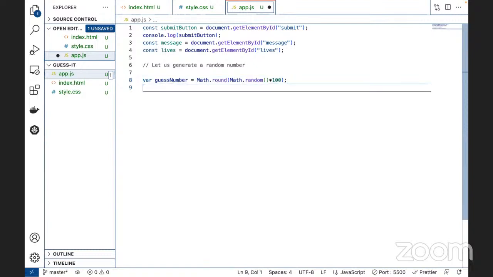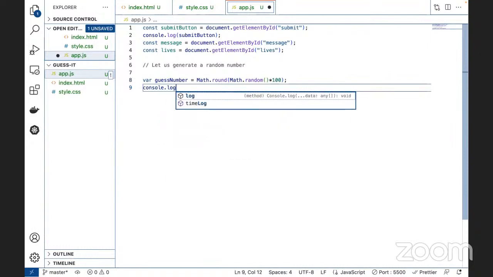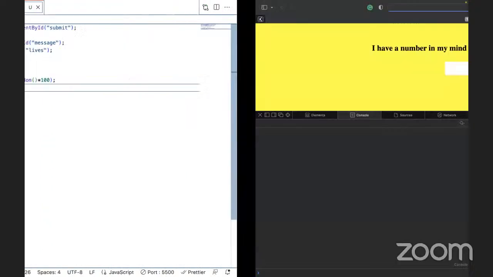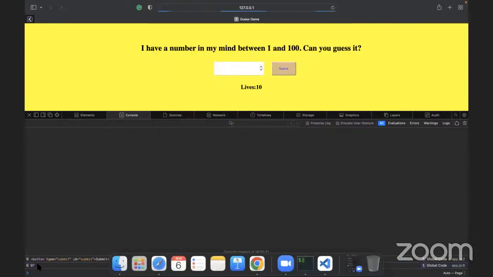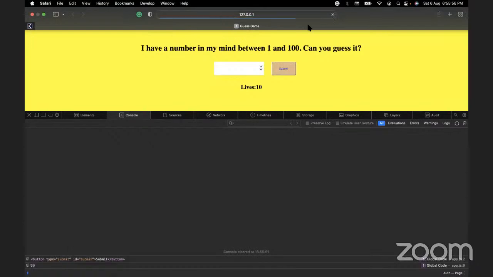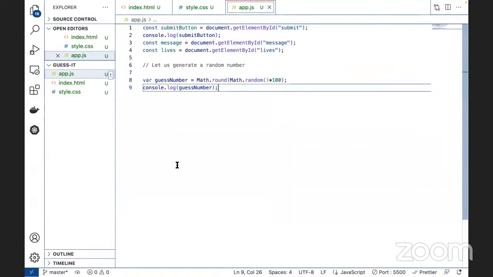Now you can just check whether it is working or not by printing it with console.log of guessNumber. Let me go over here, go to console. See here, you have a number at the bottom, right? 58. Now again, if I refresh this one, you have a number called 97. Again, if I refresh, next time you will have a number called 66. That's all. So you are getting a perfect random number. Keeping this in mind.